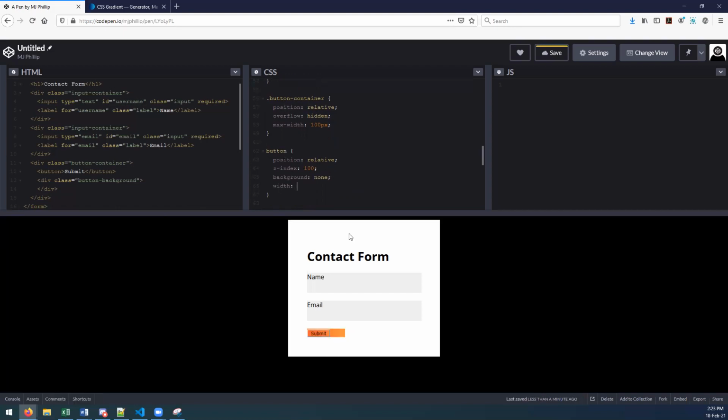Set it to have a width of 100%. Let's have no border. And let's make sure it's got a height of 100% of the container. I want it to have a color of white because it just looks a little bit better on that kind of darker background.